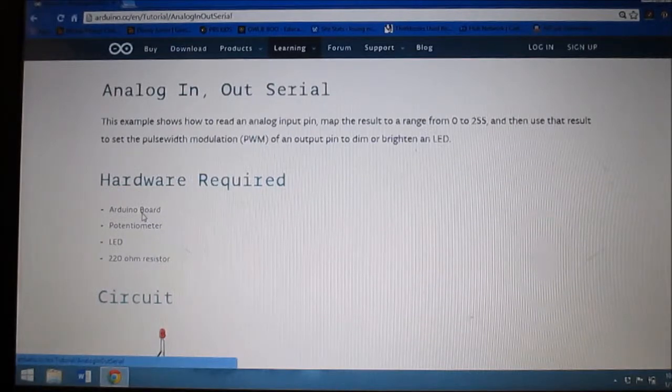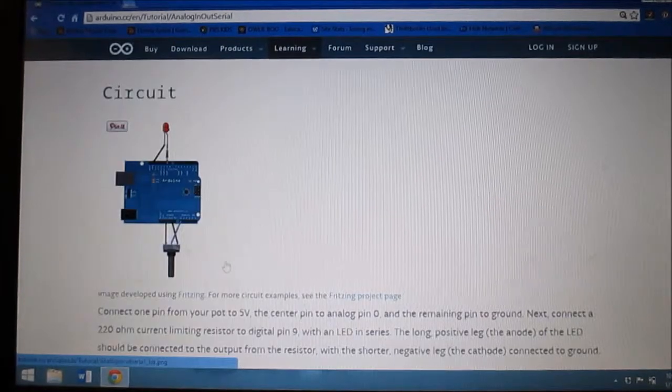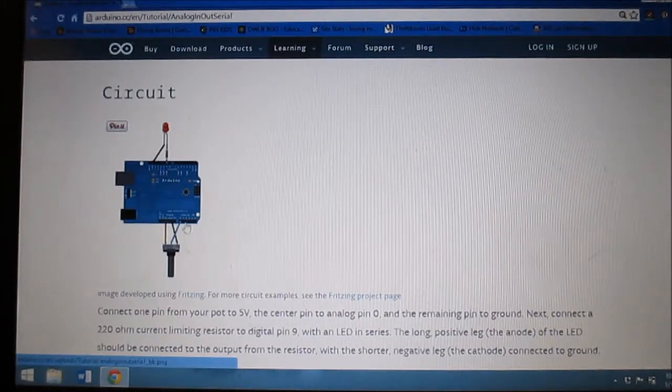What you need is an Arduino board, a potentiometer, an LED, and this calls for a 220 ohm resistor. Here's the actual circuit. It shows the potentiometer. I've got basically 5 volts here, ground, and this potentiometer is outputting to the analog 0 pin, and there is an LED that's plugged into ground on the short side, and the long leg of the LED has a 220 ohm resistor going to pin 9.